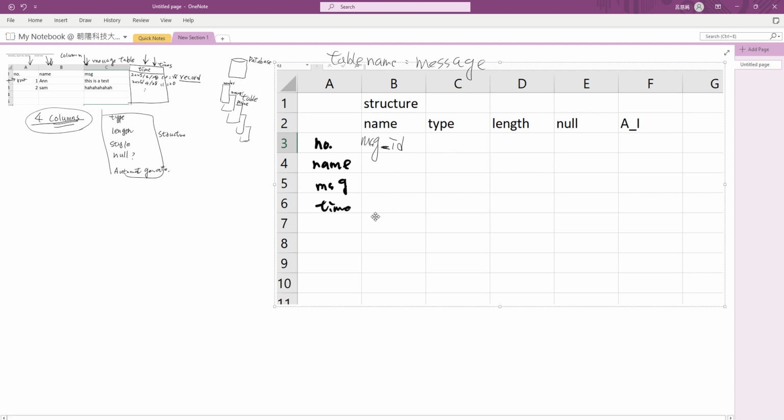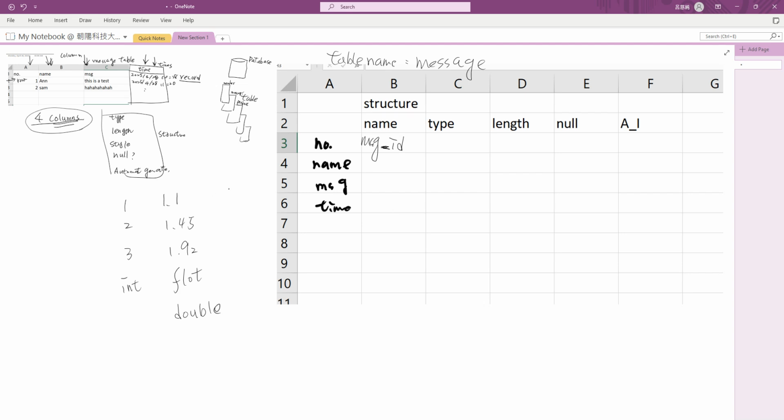What is the type? If this type can set the numbers 1, 2, 3, this one is called an integer. If this is 1.1, 1.45, 1.92, this one is called a float or double. And if this one is a percentage, then we also use a float or double. What do you think, is this one an integer or double?